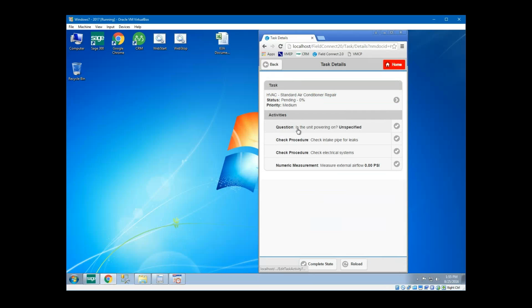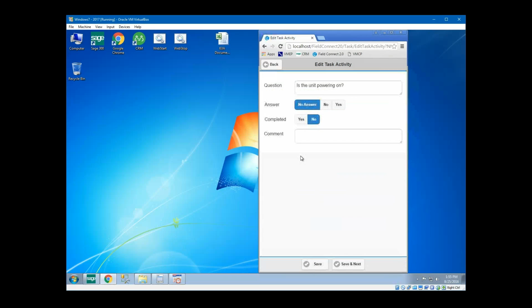So the first one here is a question. I can go into that and it says, you know, is the unit powering on? Yes, it is. And I completed this activity. And so I can go save and I can do the next activity. Check the intake pipe for leaks. And of course, I just made these up. And again, I'm not an air conditioning technician, so I'm going to say, did I complete that? Yes, I did.